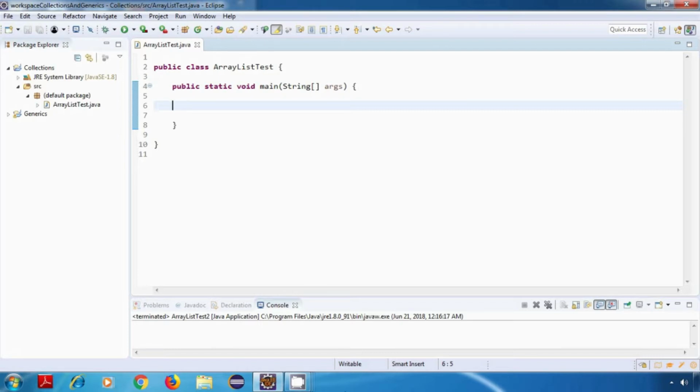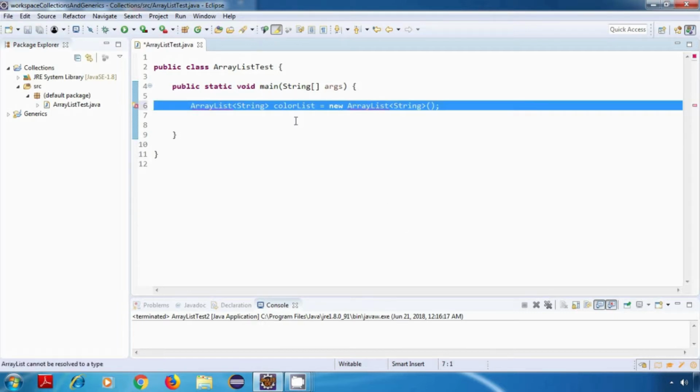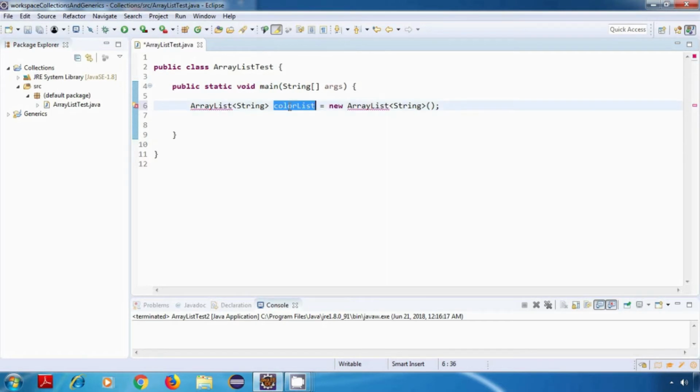In this tutorial, we are going to look at ArrayList. As we've seen before, the ArrayList class implements the List interface, and that is why an ArrayList allows duplicate values and maintains the insertion order. Now, let's create an ArrayList object first. So this is our ArrayList object, that is colorlist. Now let me import the ArrayList class.